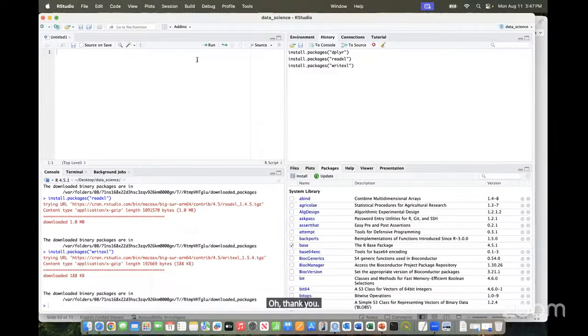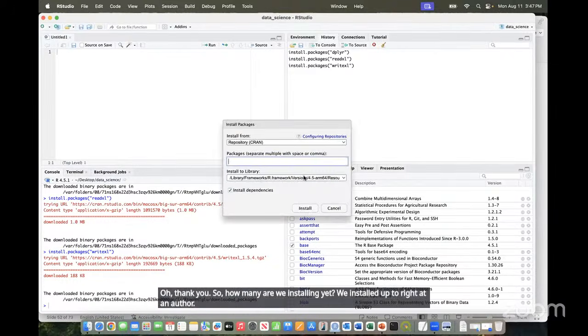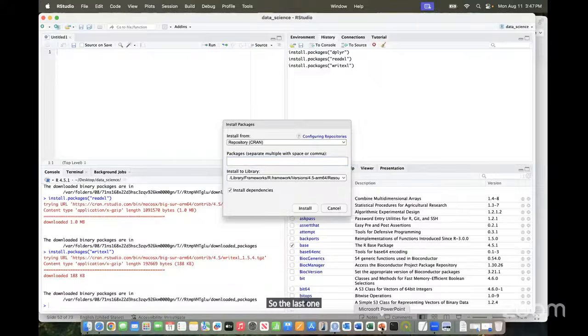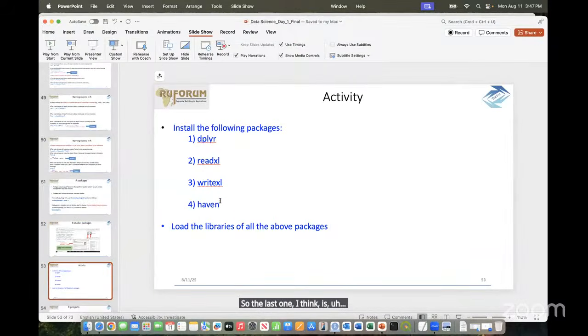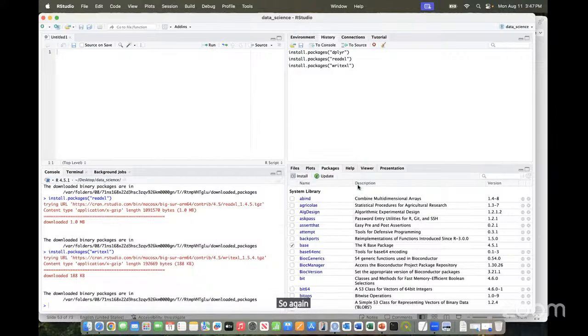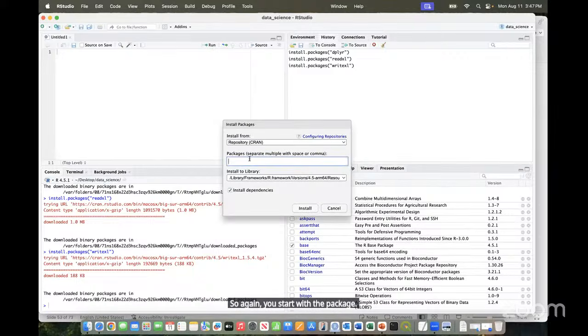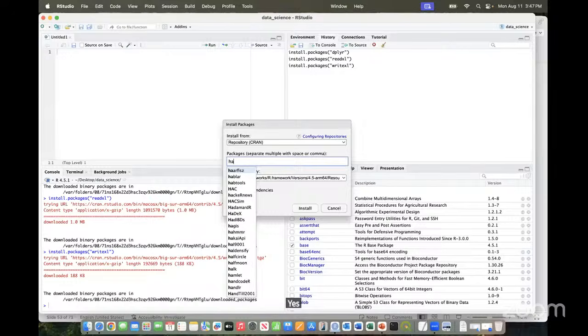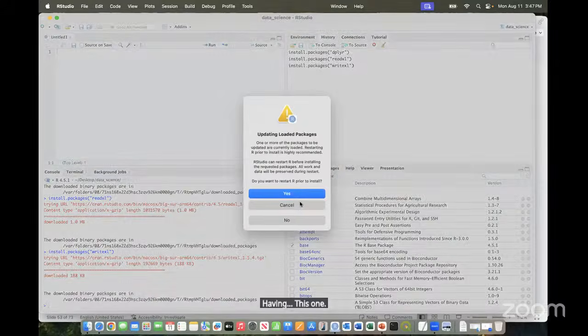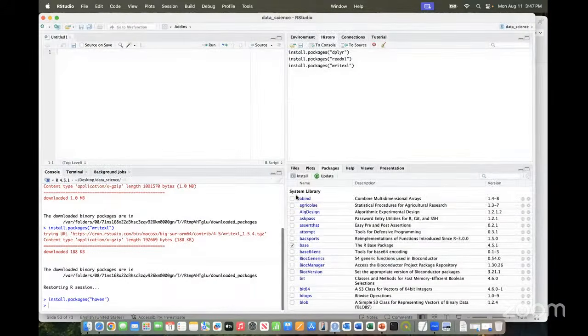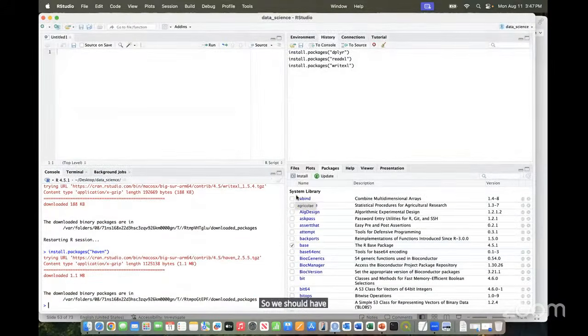So how many have we installed yet? We have installed up to Write Excel. So the last one I think is Haven. Okay. So again, you start with the package, install Haven. This one. So we should have 4 packages installed.